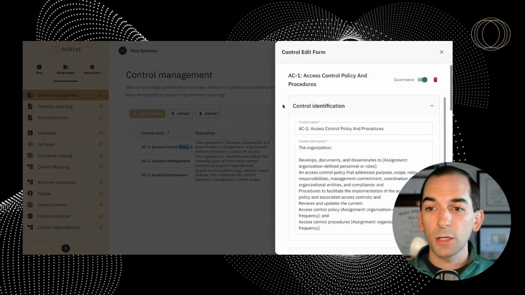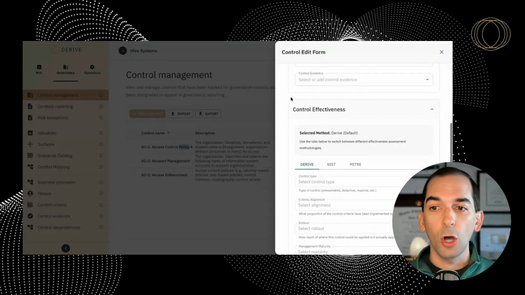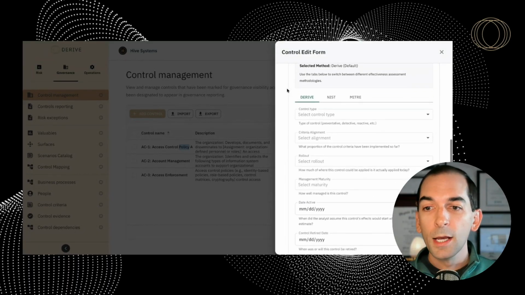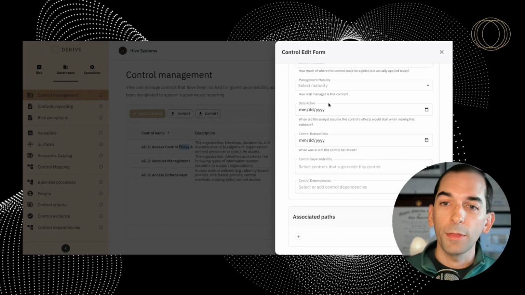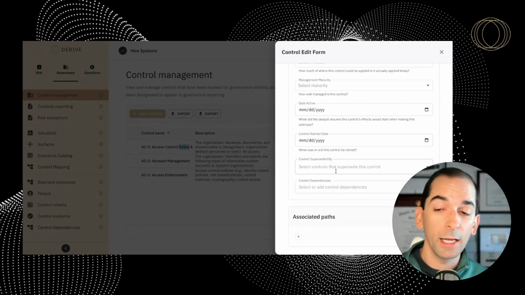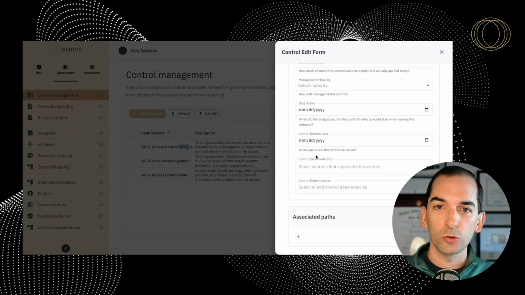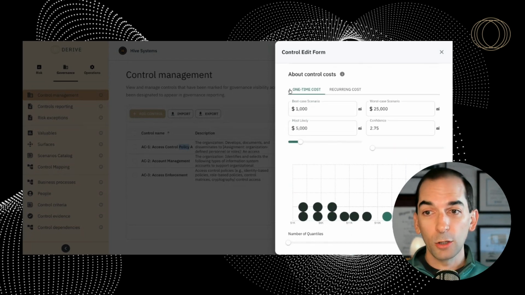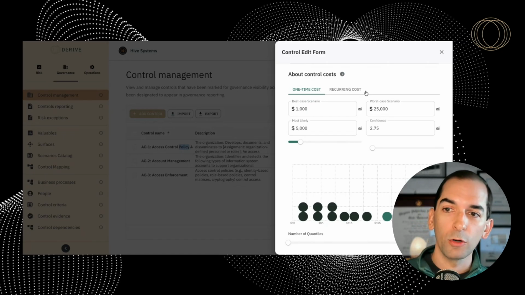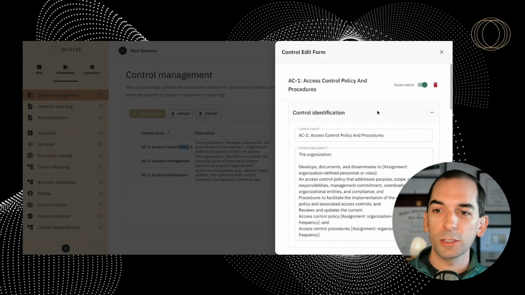Within controls themselves, we can track names, descriptions, owners, evidence repositories, and as we noted earlier, tracking the maturity of that. We can also look at when that control was active, if it was retired, and even if it was superseded by another control so that you can make sure that risk is always mitigated efficiently. As I noted earlier, we also track costs and recurring costs to make sure that you understand all of your expenses.